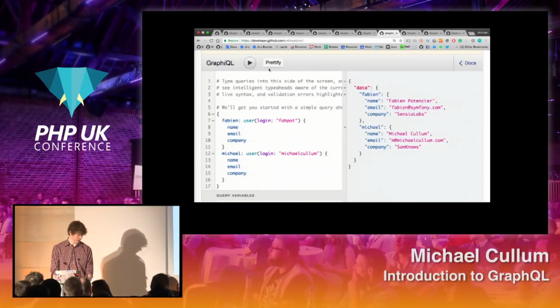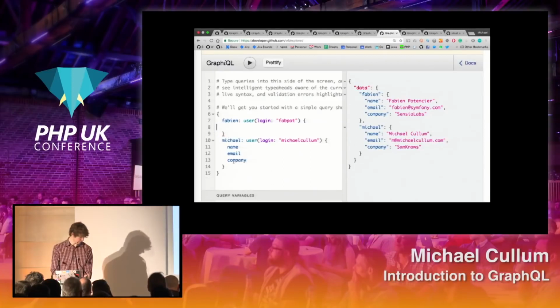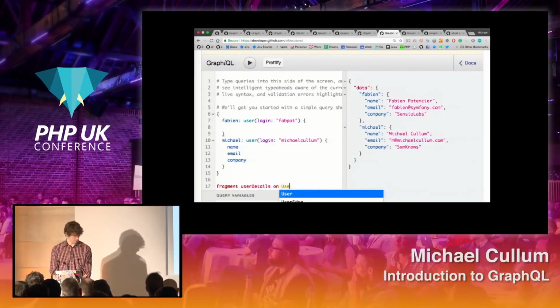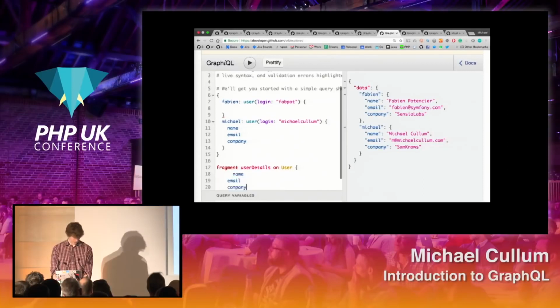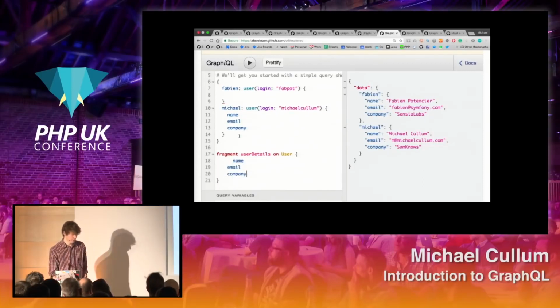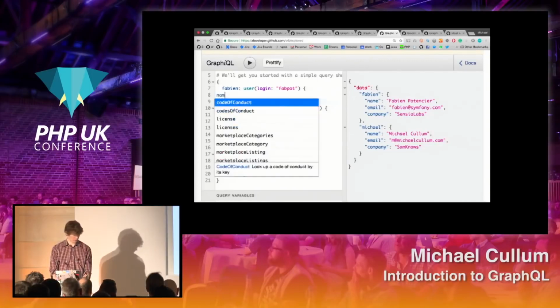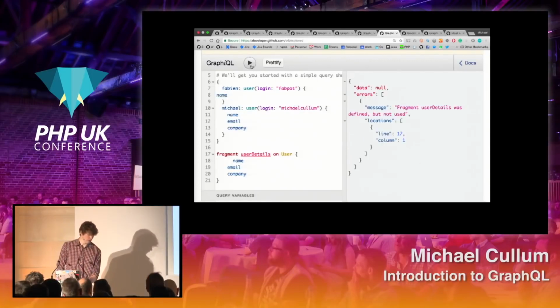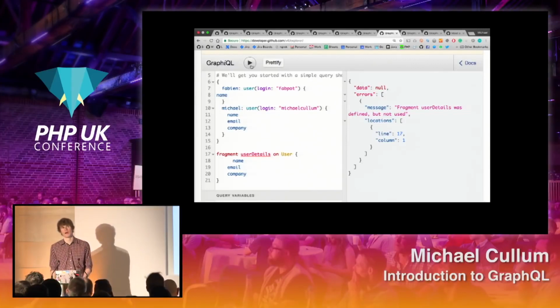Now, I'll extract this out into a fragment. And I'm not going to try retyping it because it won't let me. Now, the fragment sits outside of the query that we're doing here. Fragment user details on user. And then I just paste the exact fields in here, almost as if it is actually in here itself. Now, what if I actually just did name here, and I ran this, it would actually error. If you define a fragment and don't use it, it will error at you.